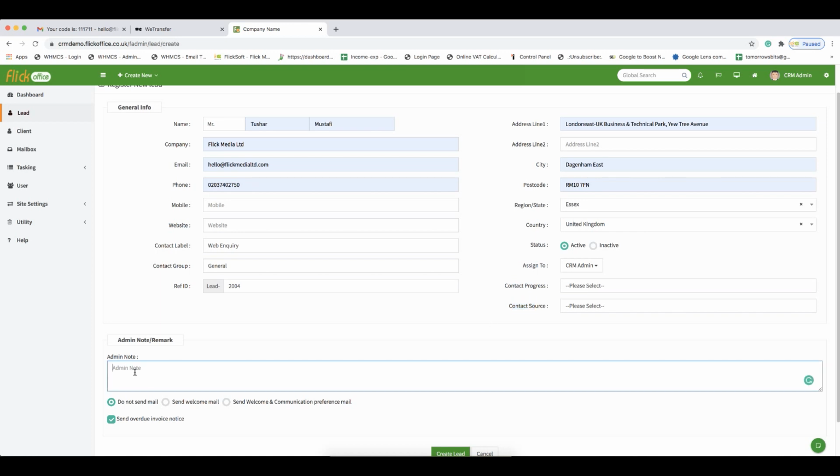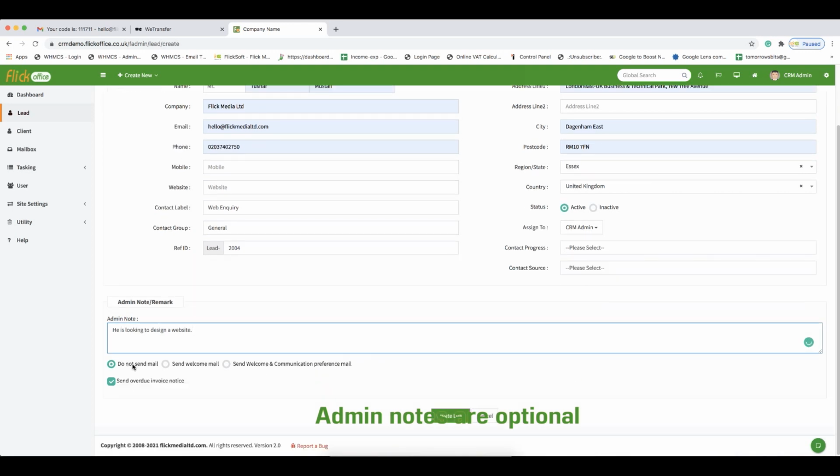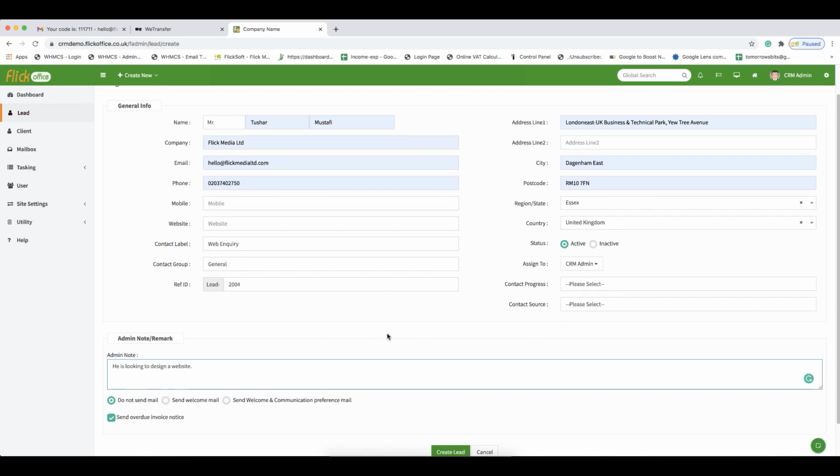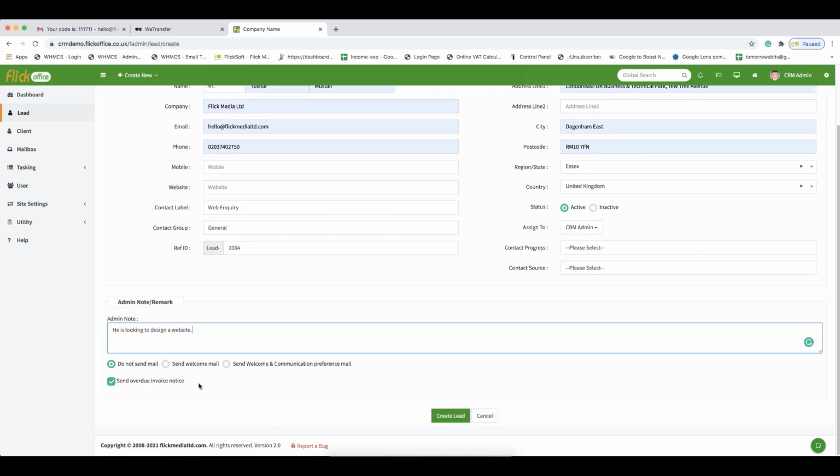To do that, I can write any notes, like, okay, maybe he is looking to design a website. Okay, so by default you can see there are 3 sections here. So do not send email, which means if you register this lead, no email will be sent to hello@flickmedialimited.com, meaning this customer will not receive any email. So the lead will be registered for this system only.